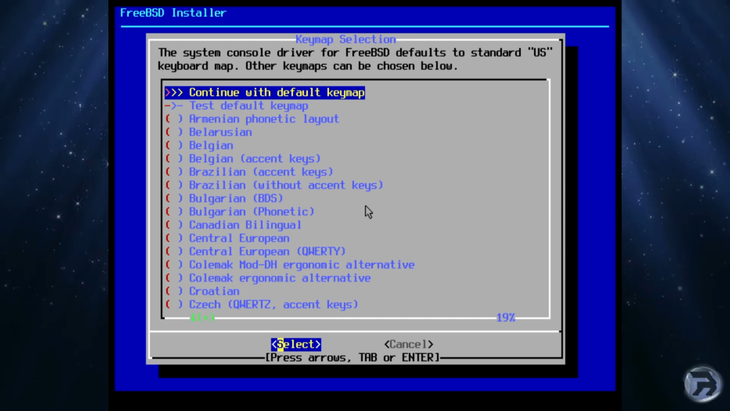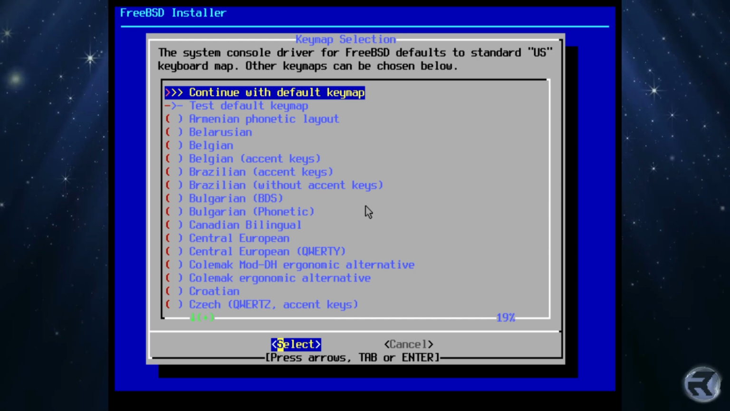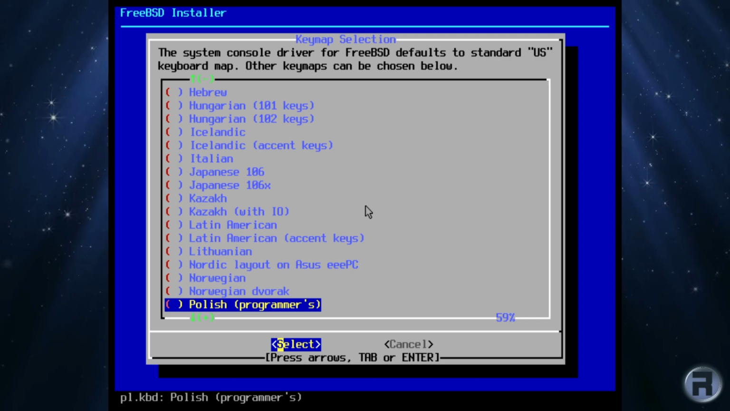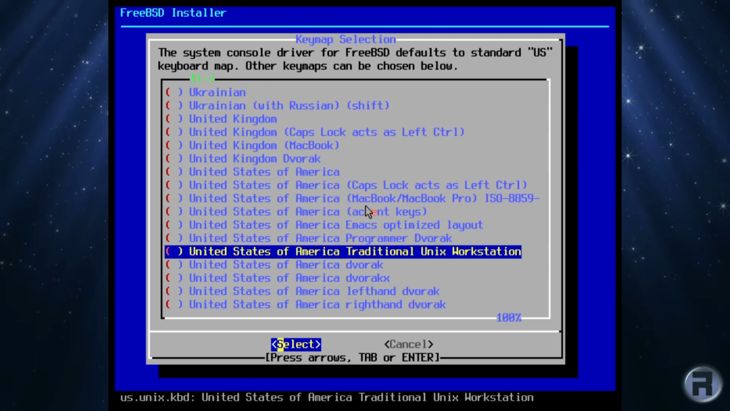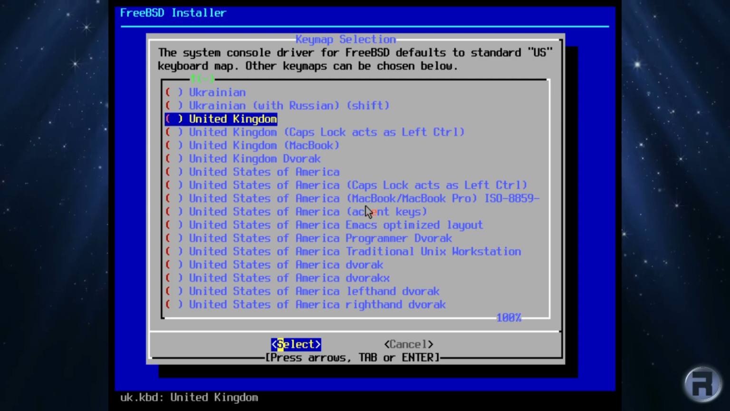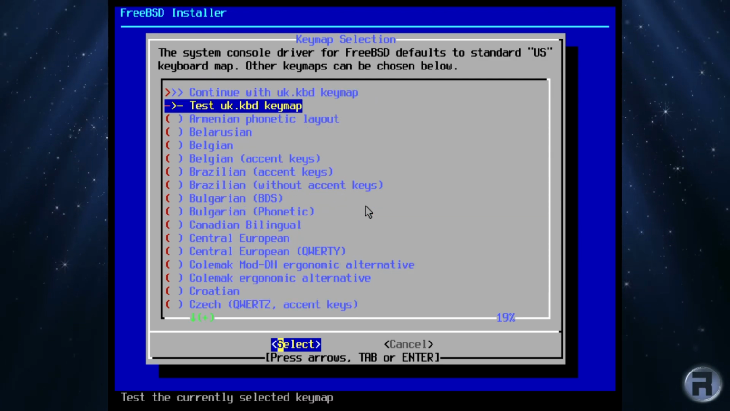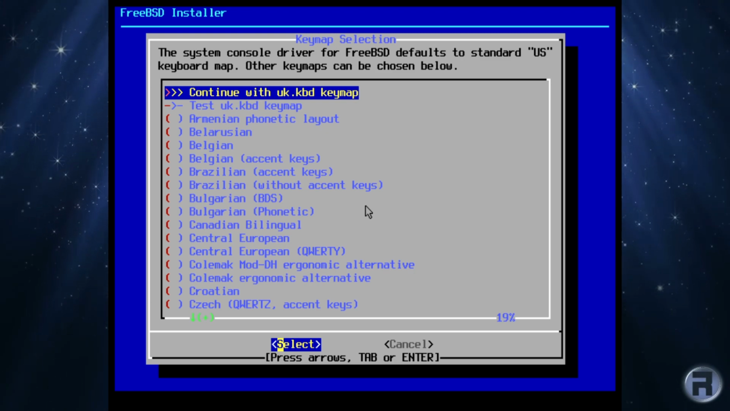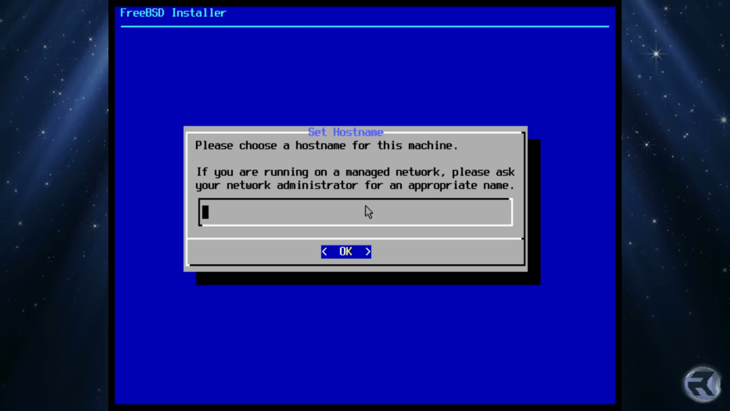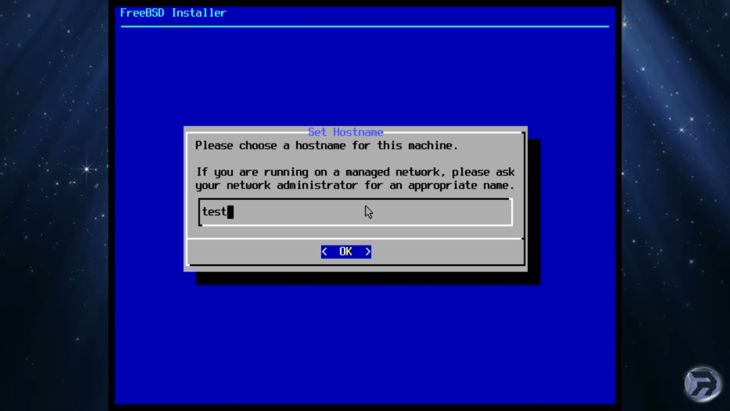We're not going to go with the default key map. We're going to go all the way down to the bottom. Almost to the bottom anyway. United Kingdom. We don't need to test it, I know it works. So we'll continue with the UK key map. And we'll choose a host name. Again, I always choose test so I know what's going on.